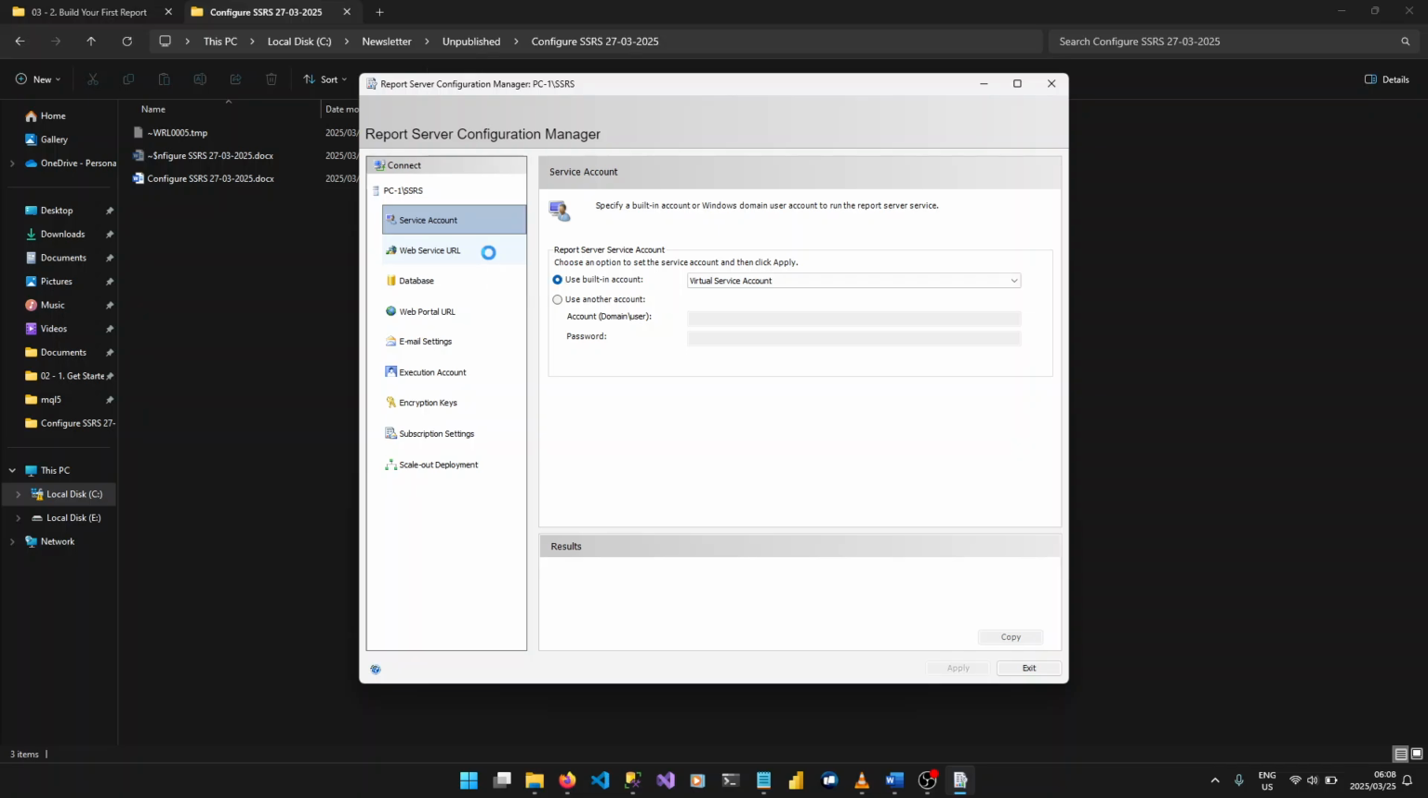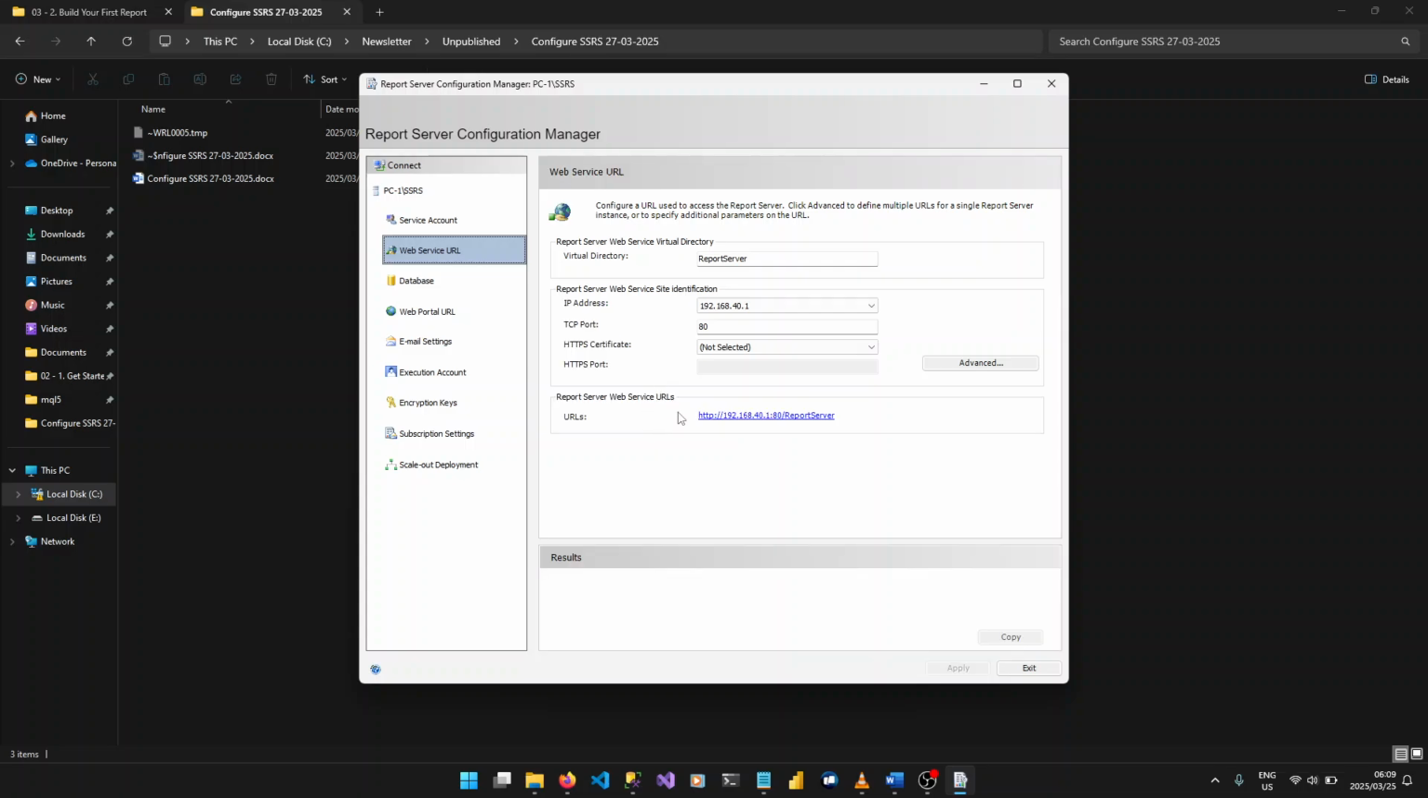Next, the web service URL. It asks for a report server web service virtual directory. I use the default directory, which is ReportServer. Then it asks for the report server web service site identification. How else are you going to go to a website without a URL and a port?